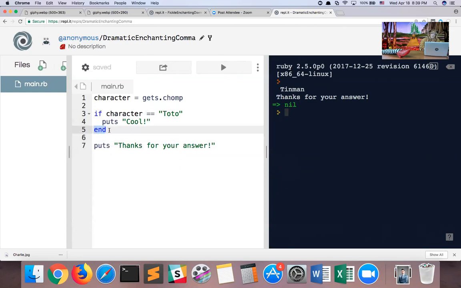Over here, the end is basically encapsulating the conditional. It's saying, hey, this line 4 puts cool. That should only happen if character is Toto. But the end of line 5 says, okay, the conditional is over. Everything below this should happen no matter what. So line 7, thanks for your answer, will always run no matter whether the user types in Toto or something else.